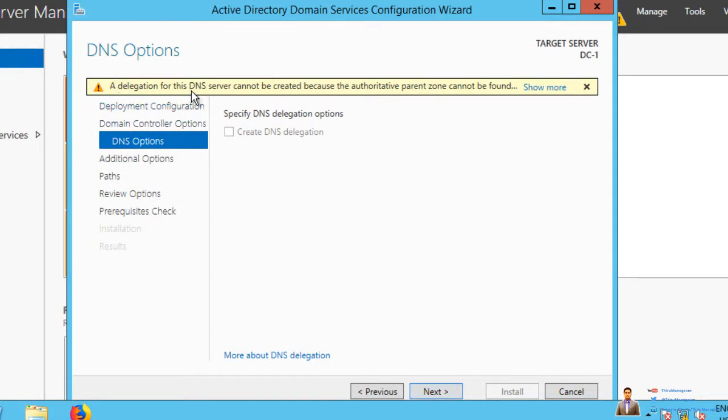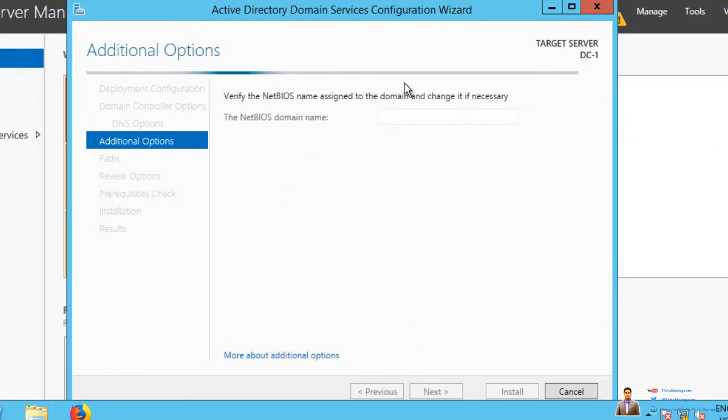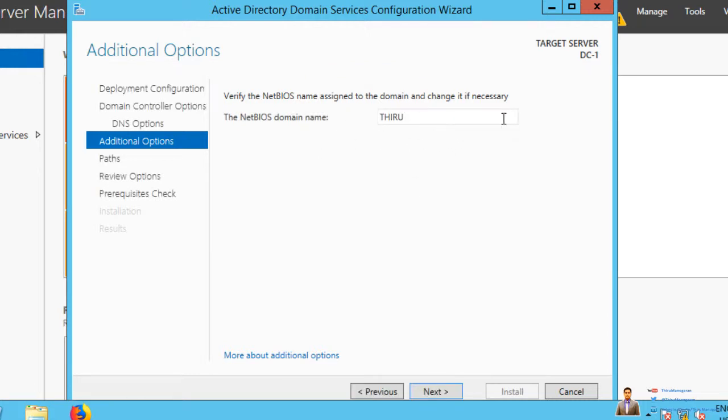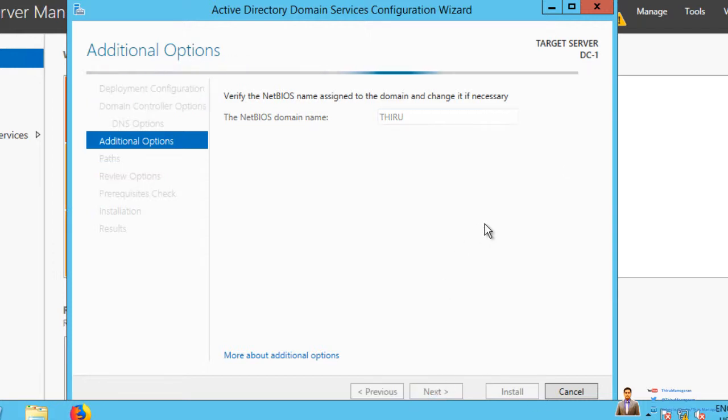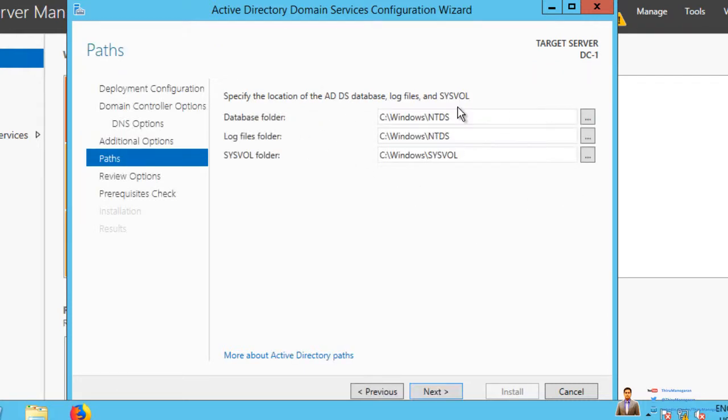A delegation for this DNS server cannot be created because the authoritative parent zone cannot be found. So that's okay. You can ignore that message. Click on Next here. It's going to verify a NetBIOS name. So basically it will find it automatically. It's found it true for that. So we'll leave it as that. Click on Next. And then we will leave the default database folder, log file, and SYSVOL folders. And then we'll click on Next here.